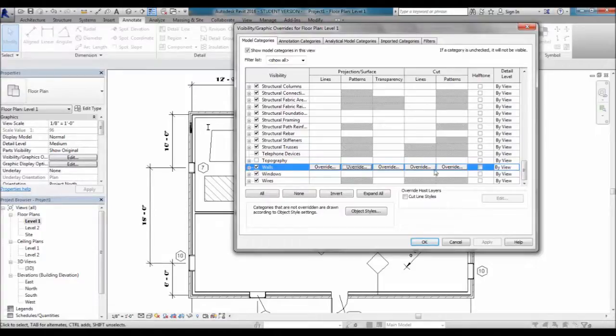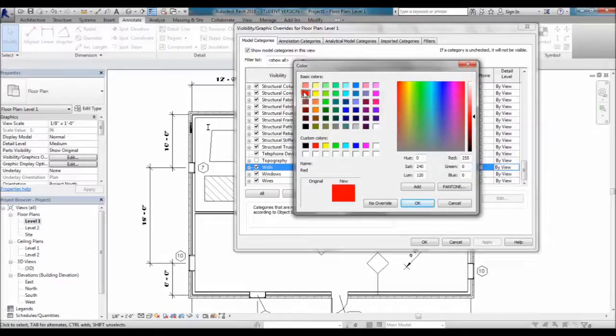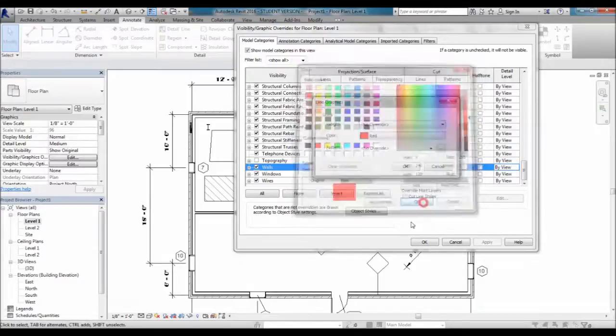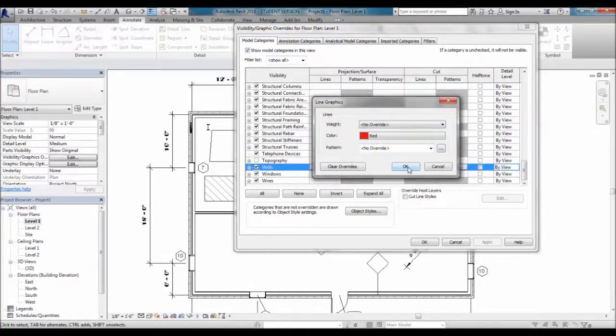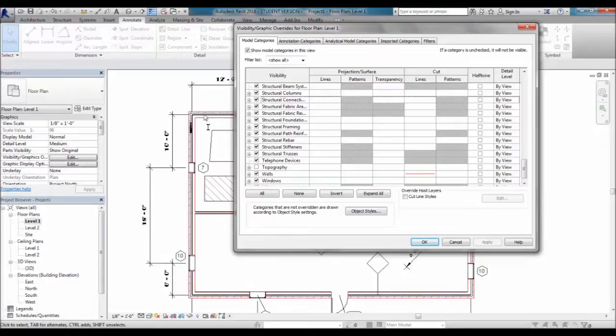So if we take walls, for example, under lines, let's say all these lines here for the walls that are being cut, let's override it and make the lines a red color. Hit OK, so we can see we have an override for it. So if we hit apply, you should see the outside lines of the walls that are being cut.